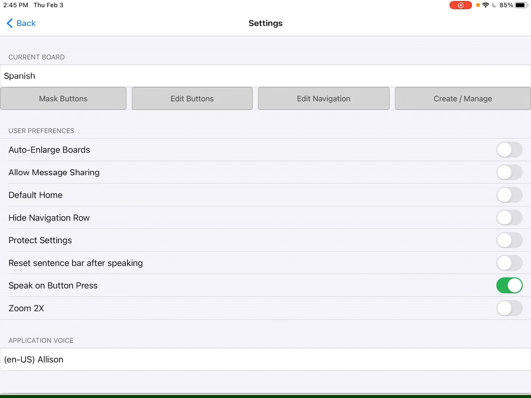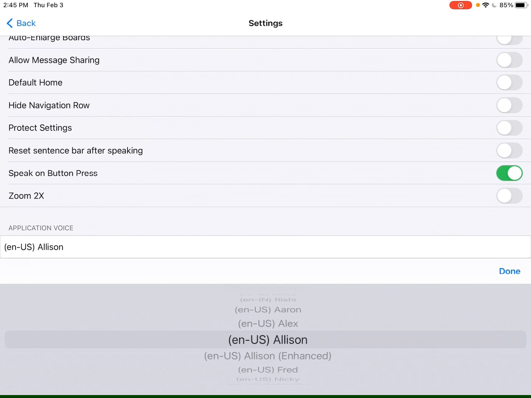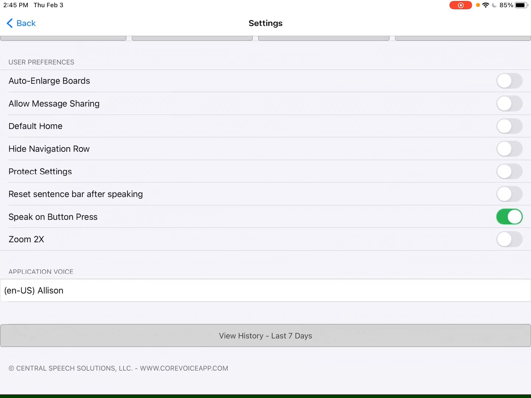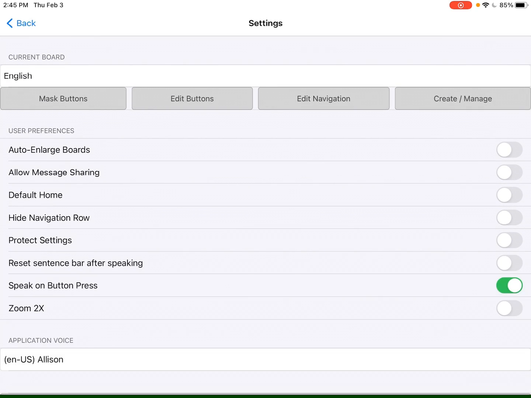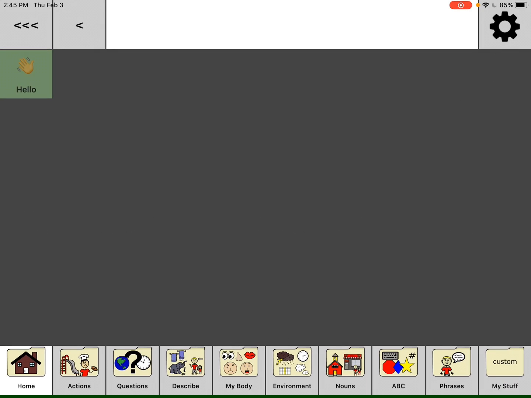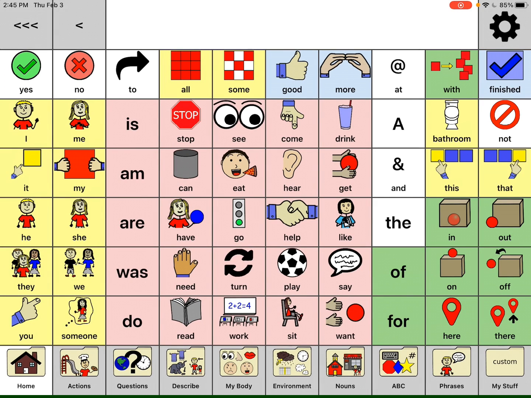Go back into settings, pick your application voice, and I'm going to switch it back to English. Click done, go back, and there we are.